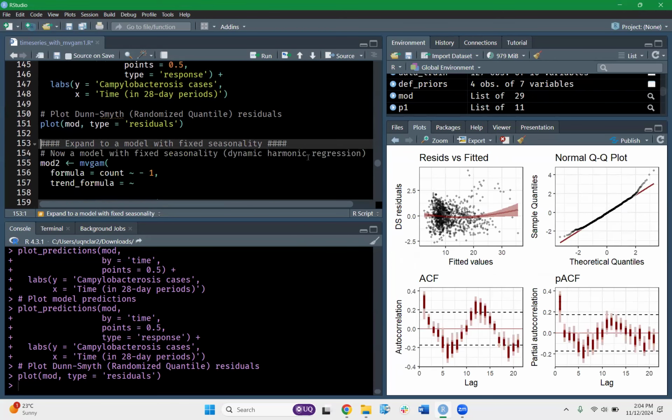These are called randomized quantile residuals, but you interpret them in a similar kind of way. You expect them to be kind of normally distributed, and you don't expect to see any autocorrelation. And clearly we're seeing a seasonal pattern of autocorrelation in these residuals, which suggests we need to account for seasonality in this model.